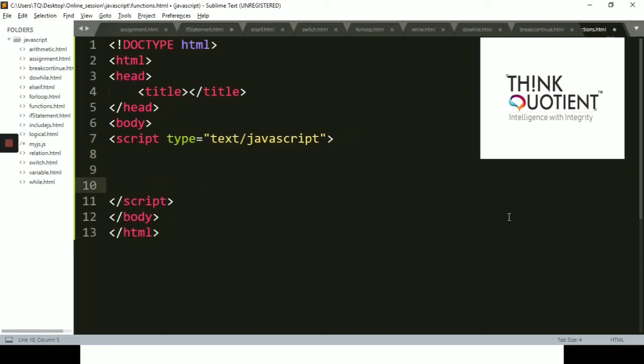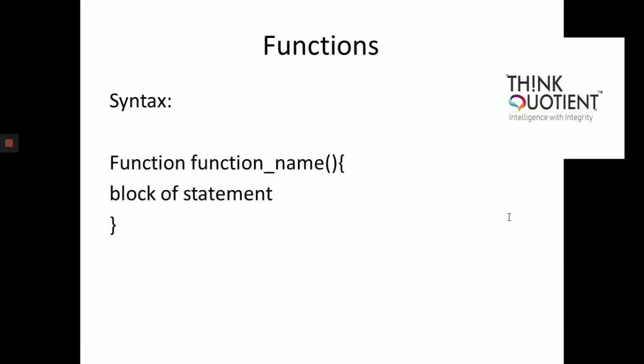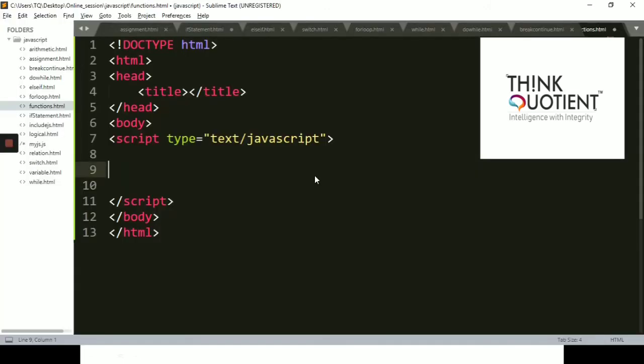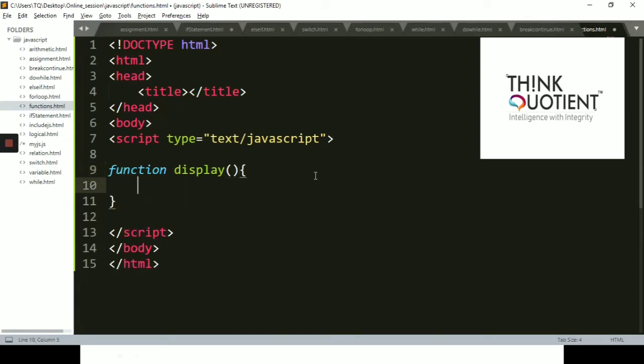So what I'm going to do is define the function. How to define a function? Very first thing is you have to write the keyword function and define your function name. So let's start with the same. I'm going to say function over here, and for the function name, let's take display. I'm going to have these parentheses over here and the curly braces and the function body that I want to execute. So I'm going to say document.write, welcome to TQPP, right? So this is the block of statements I want to execute.